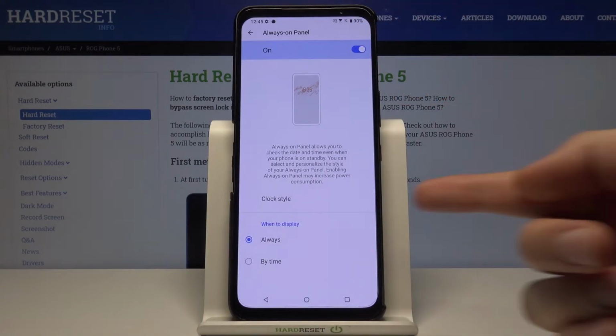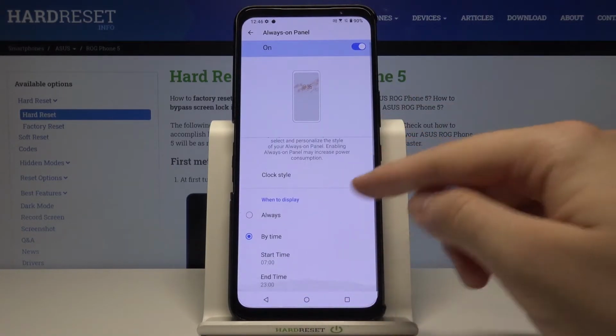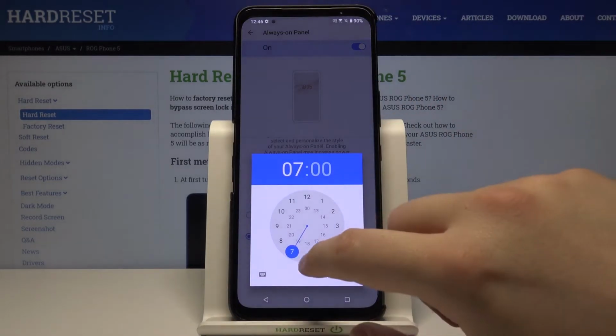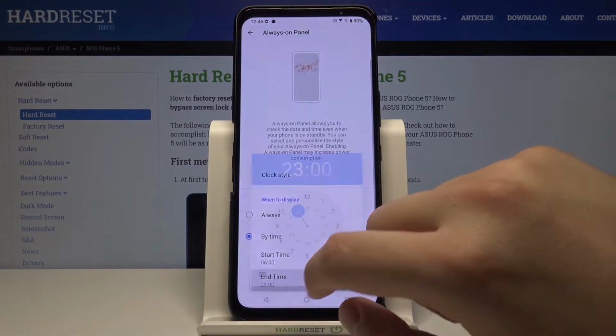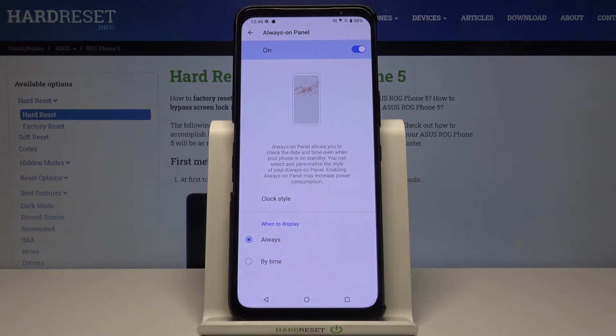then tap on the right upper corner to activate this feature. And as you can see, first we got the option when to display. We can go by time, so we can set the schedule, for example from 6 AM to 10 AM, and we can also get it as always. I think that's the best option.